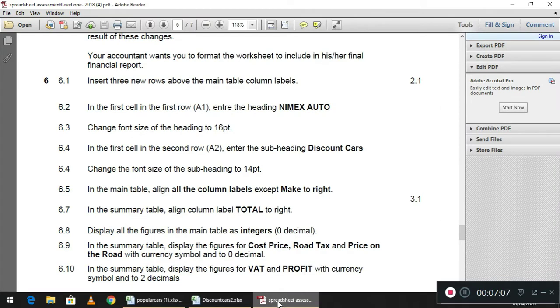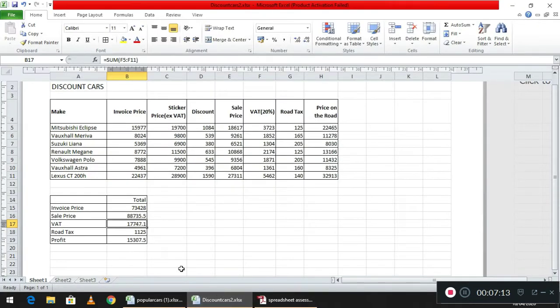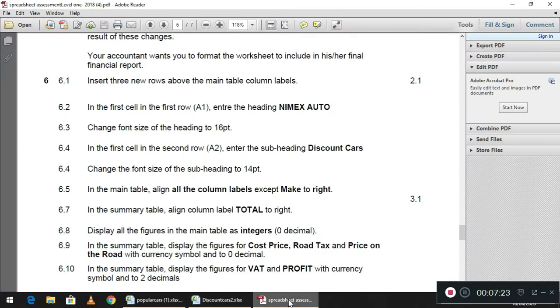Cost, price, road tax and price on the road. Where do we have it? It's a bit confusing now. Cost, price, road tax and price on the road. Okay, so a little correction.